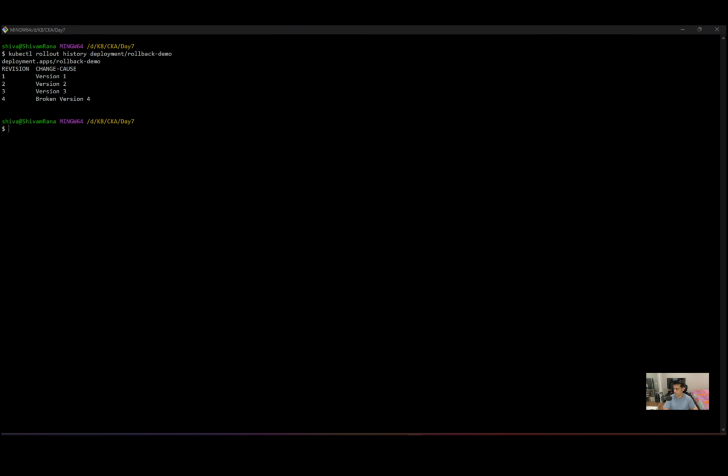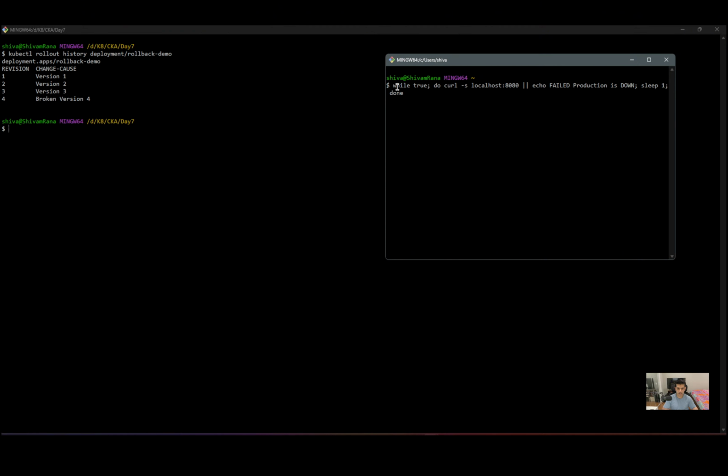Let's go ahead and try to simulate real traffic for our application with this command. As I have already explained in my previous video, I'm running a while loop to curl the output of our application, but in case our application is down, it will print a "failed, production is down" message every 1 second. So let's go ahead and check our application. You see here it is giving us an error saying production is down.